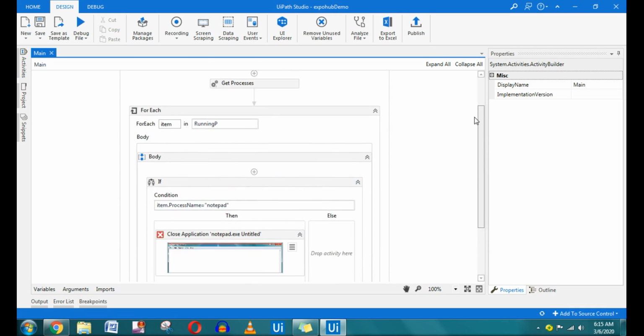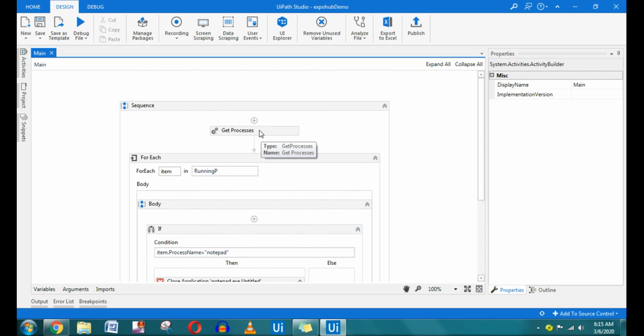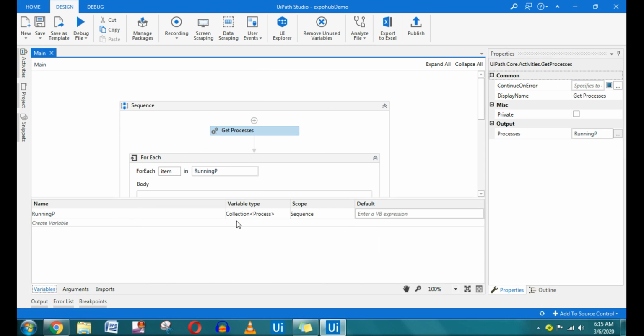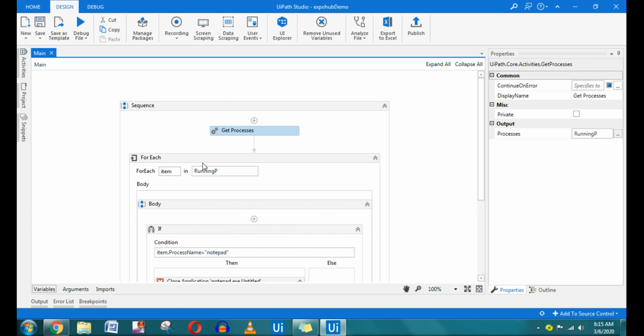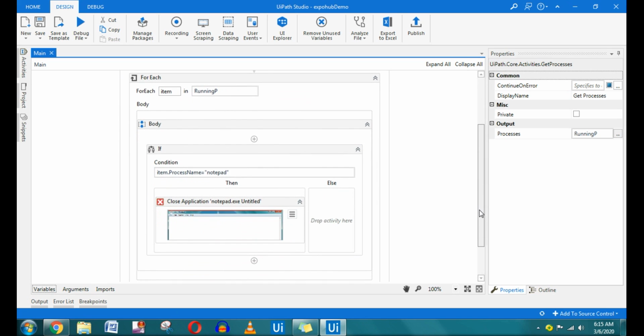So this is what it's all about, the get process activity. You understood how to utilize that. All you have to do is create a variable, and control can create a variable. It will automatically take the variable type. Okay. And post that, I used a for each loop. Use that variable, and one by one the item will contain all the processes that are running. And then I used an if condition, and here I said item dot process name equals notepad.